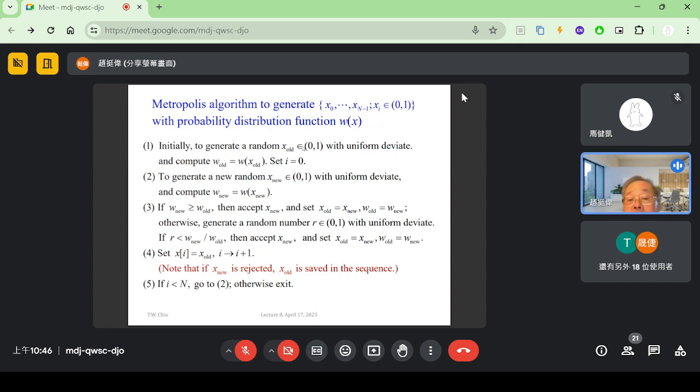Yeah, and this is just generated randomly, okay. Then compute the W0, okay. Because W(x) is some distribution function, and since you have x0, I can compute W0, and then set i equal to 0, okay.